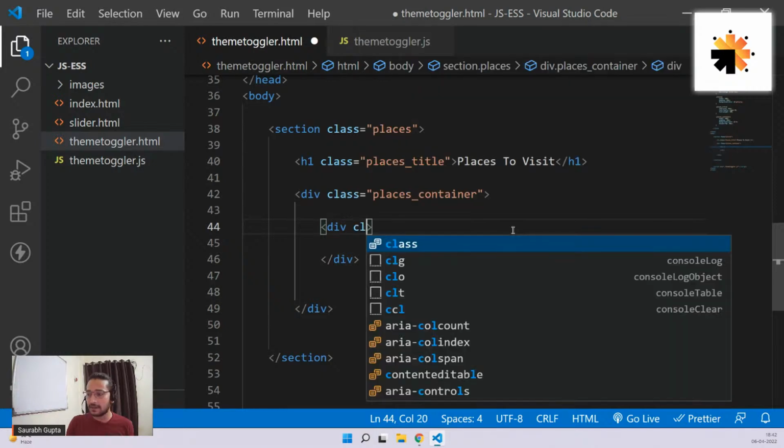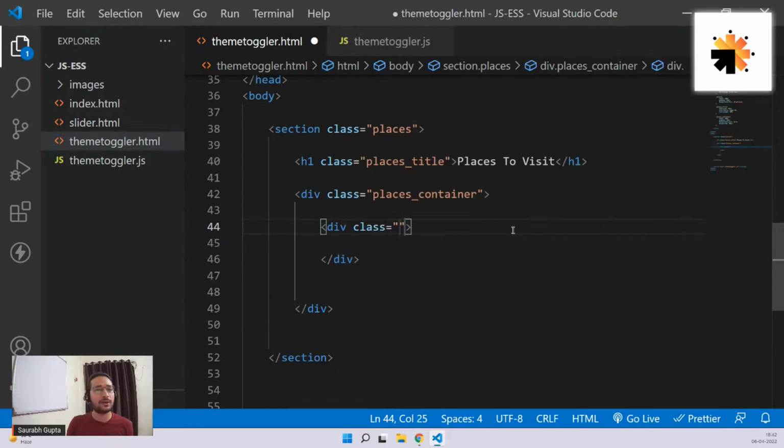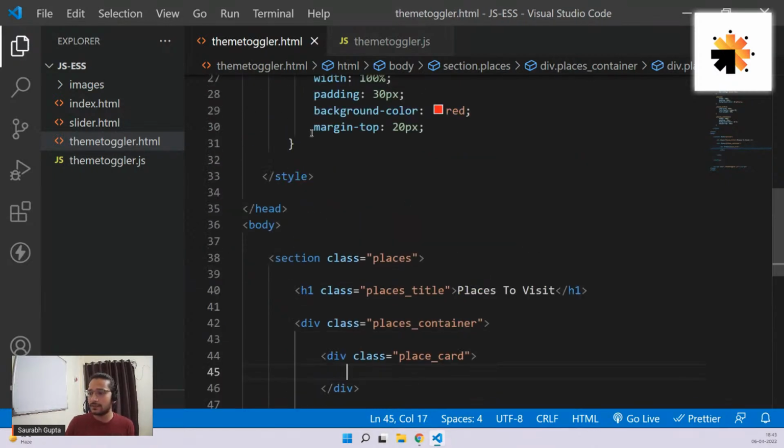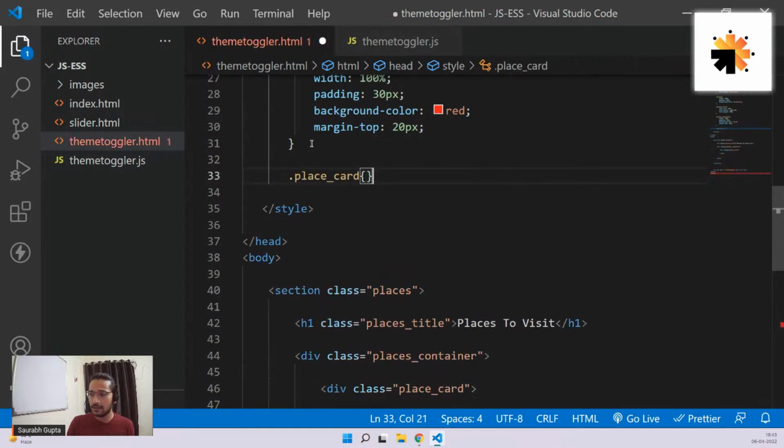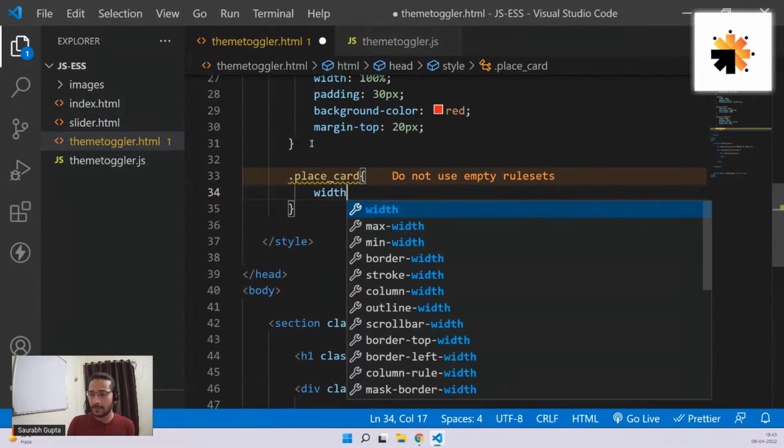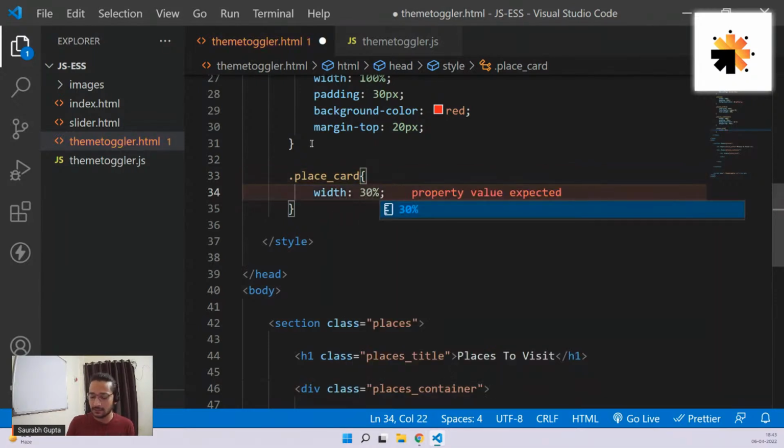So div, let's use a simple class, and I'm trying to use normal plain HTML and CSS, not any fancy stuff, no framework, nothing. So div class, call it place, or place underscore card, something like that. And now let's also style it, dot place underscore card. Let's give it a width of 30%, maybe 22%, something like that.